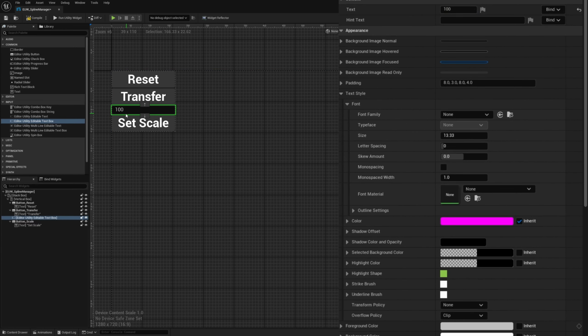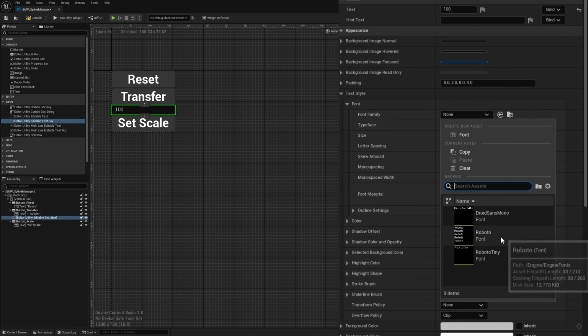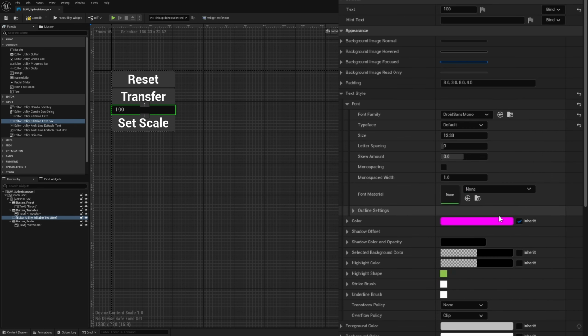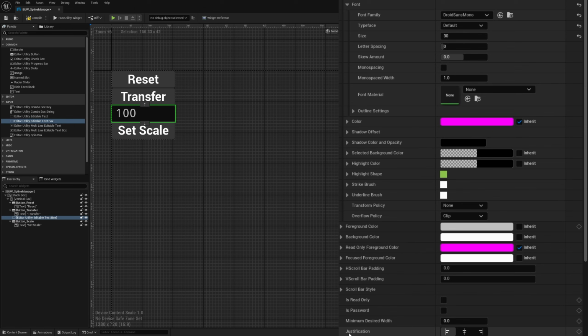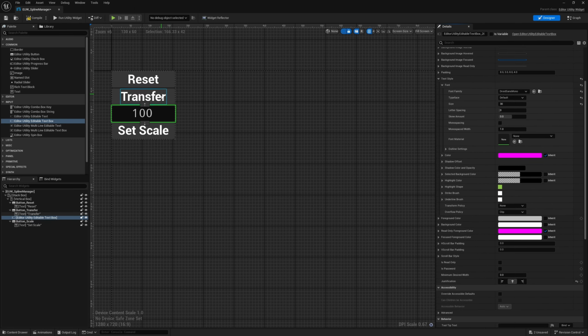And now I want to kind of format this a little bit. So here on the right side, under appearance, under text style font, we can change the font if we would like. For example, I can select Droid Sans Mono. We'll change the font a little bit. We can also make it a little bit bigger. Let's say 30. That seems a little bit better in terms of having this be about the same size as the other ones. And if I scroll down a little bit, down here, you'll see justification. And I want to just center it right in the center. So now you can see we now have a text field and we have all of our stuff set up.